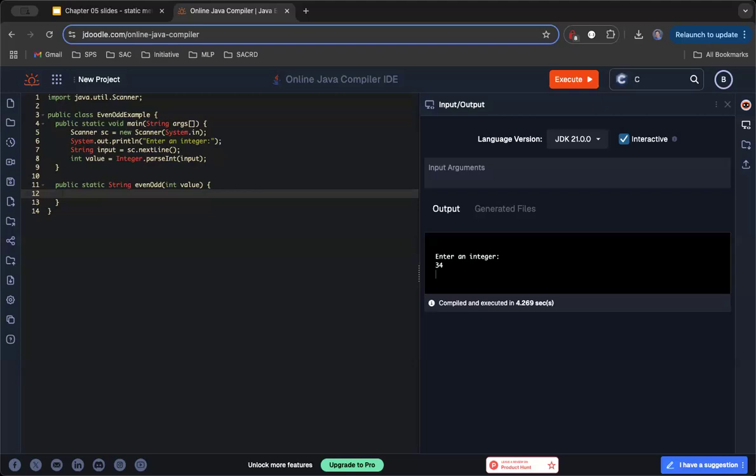So the modulus function is using the % operator. Modulus returns the remainder of a division. So if I say value mod 2, that's going to take value divided by 2 and return the remainder, which, when you mod by 2, should be either 0 or 1. So the value is either going to be even or not. And so if the result of the mod function is 0, then we know that the value is even. Otherwise, it's odd. So let's do an if statement.